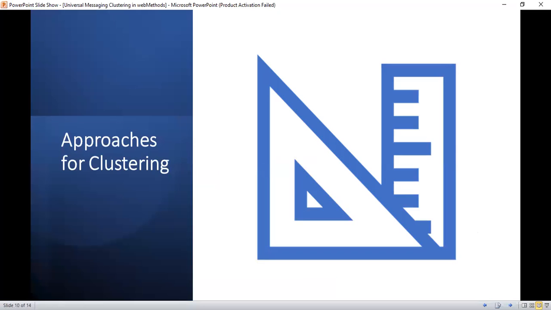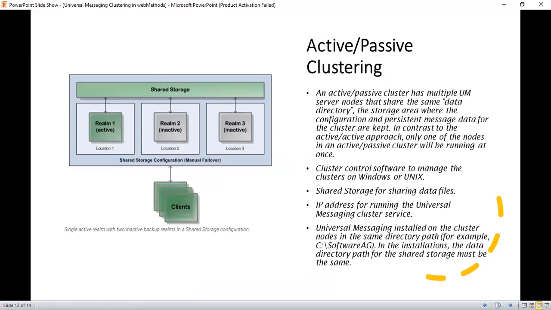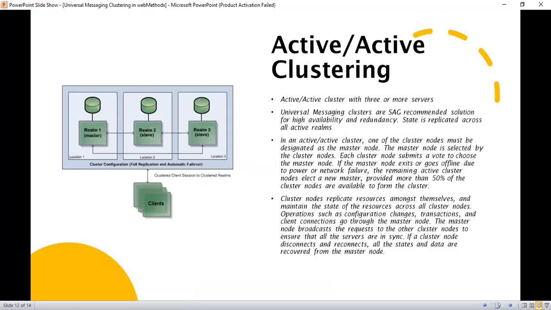So what are the different approaches for clustering? We have active clustering, we have active-passive clustering, and active clustering with sites. So let's see each of them in detail.